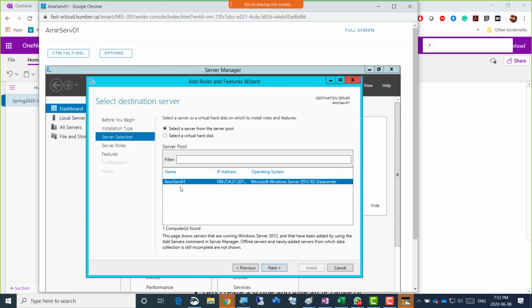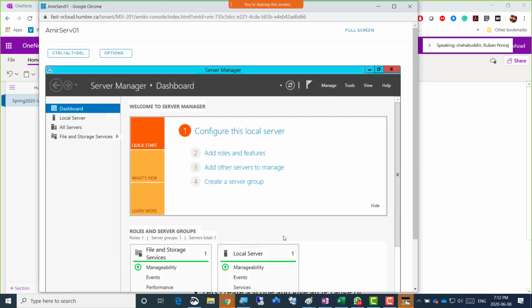Sir, how to get the add roles and features page? Cancel. Yes, sir, my system started working. So if you can repeat the process. Oh, good. After a few restarts, the mouse came back. Okay, I'm going to talk to the vCloud administrator. Hey, what's going on? Okay, so Shabuddin, are you logged in?